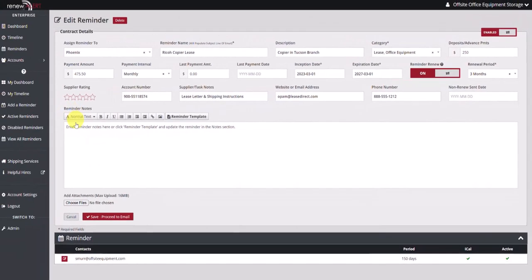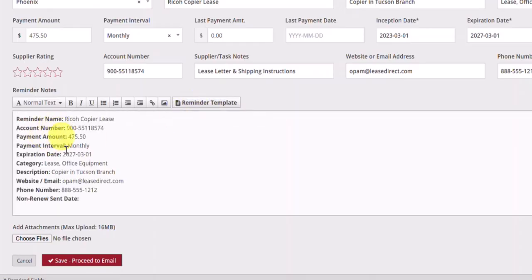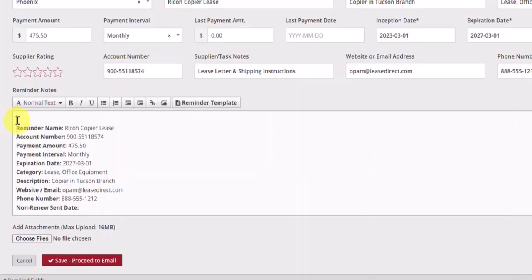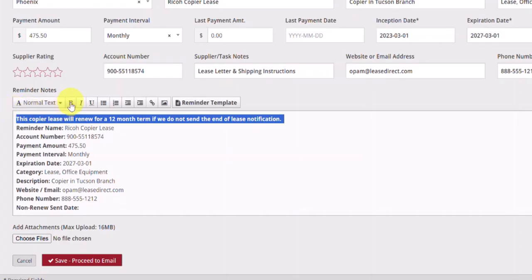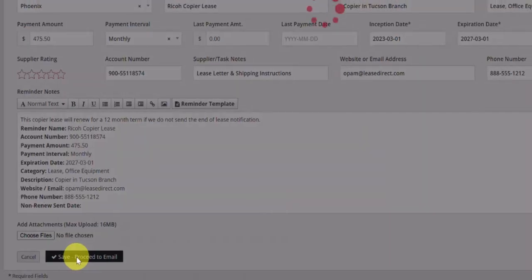For the reminder notes, we didn't add any additional notes into the CSV file, so we can enter them here now. This is the default language that carries over. What you can do is click Reminder Template, and it pulls the data from the fields into here and automatically populates them in as reminder notes. And then you can enter up at the top additional notes that you want to provide. Notes, take off the bold, click Save, proceed to email.